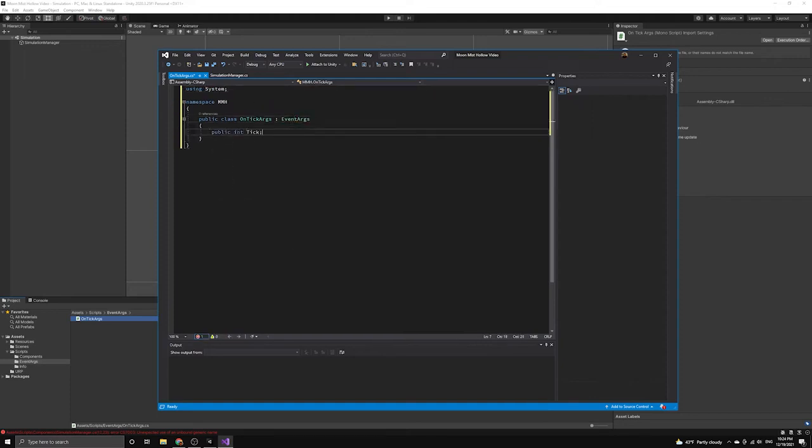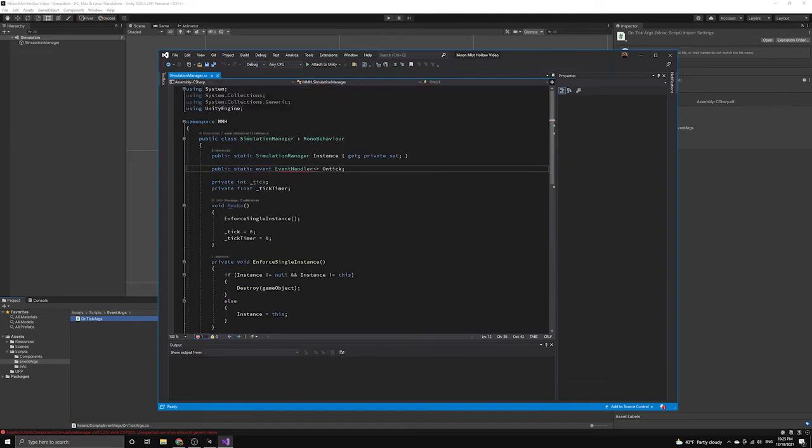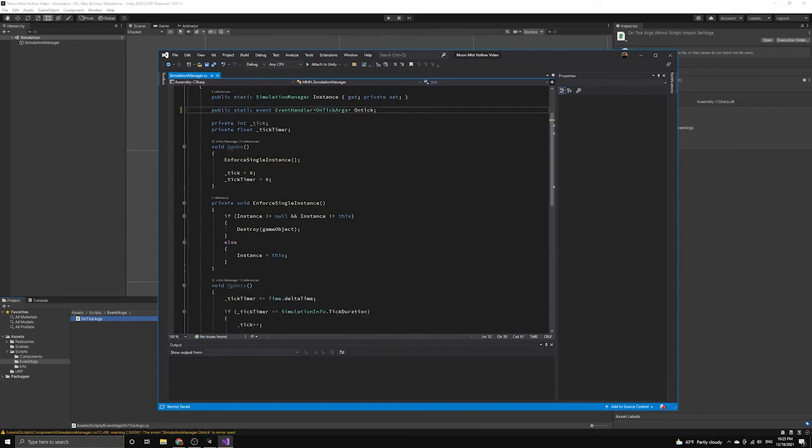This class will have one public variable that will hold a reference to the number of ticks that have occurred. Now, we can return to the simulation manager and include this new class as the template argument to our event handler. This completes the definition of our event handler.